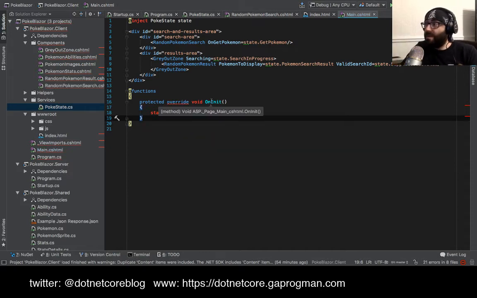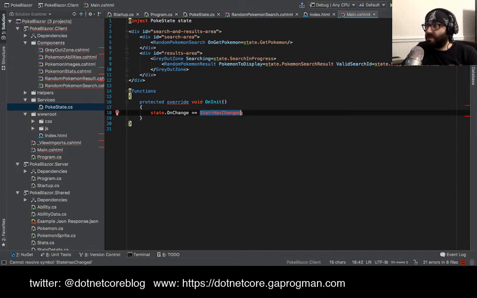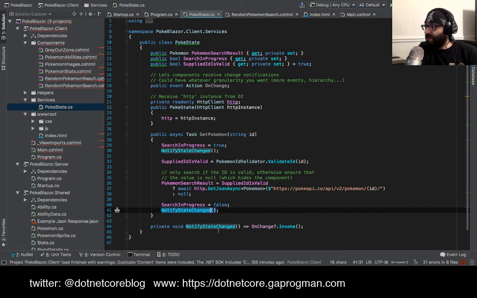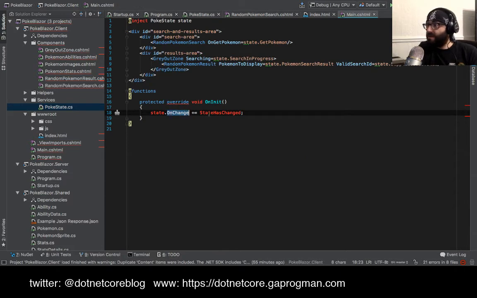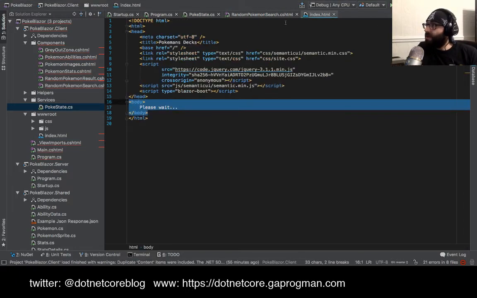But with this one, when we initialize the page, we look at the state's OnChange event, and we attach to it an event handler called StateHasChanged. StateHasChanged is a Blazor internal event that needs to be fired when things happen. If you remember OnChange here, if we go back to the PokeState, we're saying notify state changed, so we call OnChange.Invoke whenever we make a change. This then says to the main component that it has changed, handle it with this StateHasChanged event, which exists within Blazor, I believe. So that's how that works.